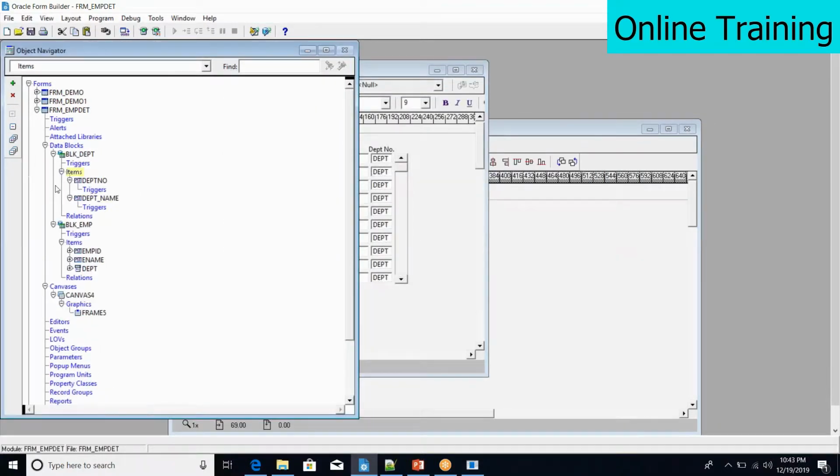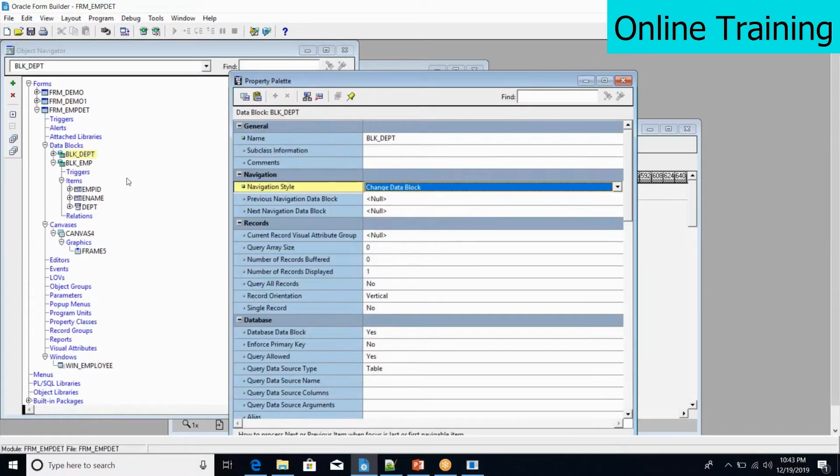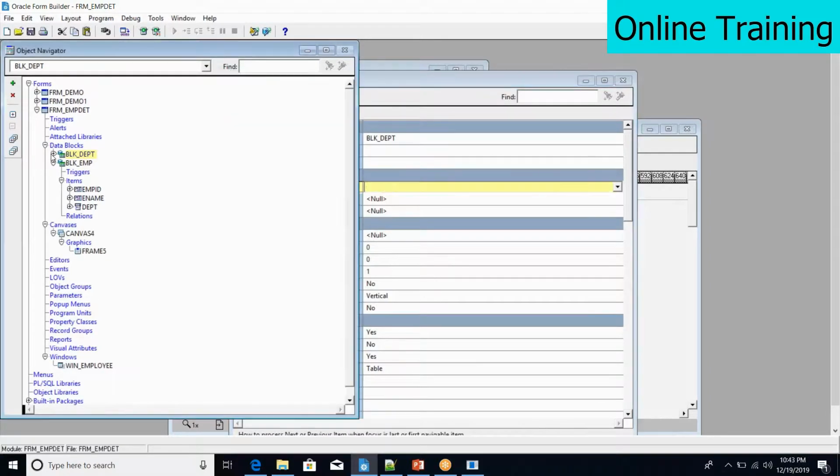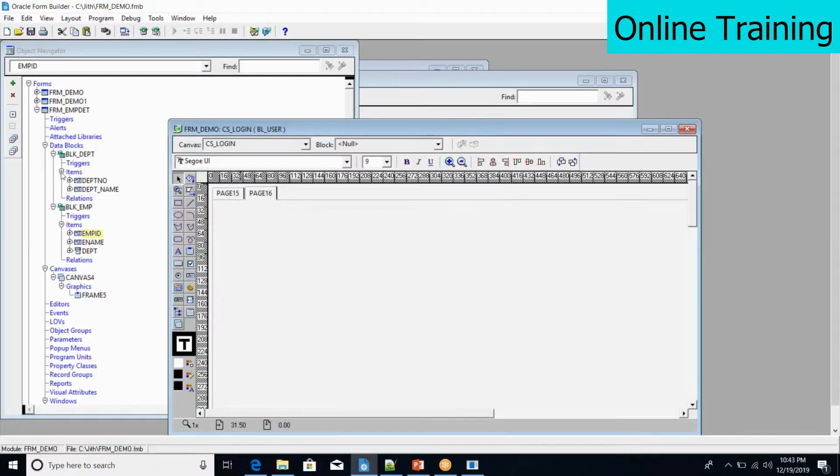We don't have a table, so I'm just putting dummy columns. In this case, if you have a property like change the data block, the navigation control will be at runtime going to the department number, department name. If it is a display item, it will skip that, and then it will try to go to the employee ID. Okay.